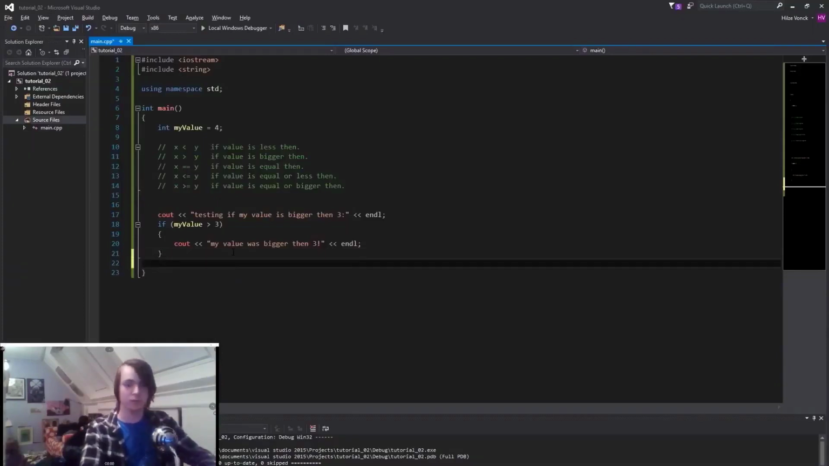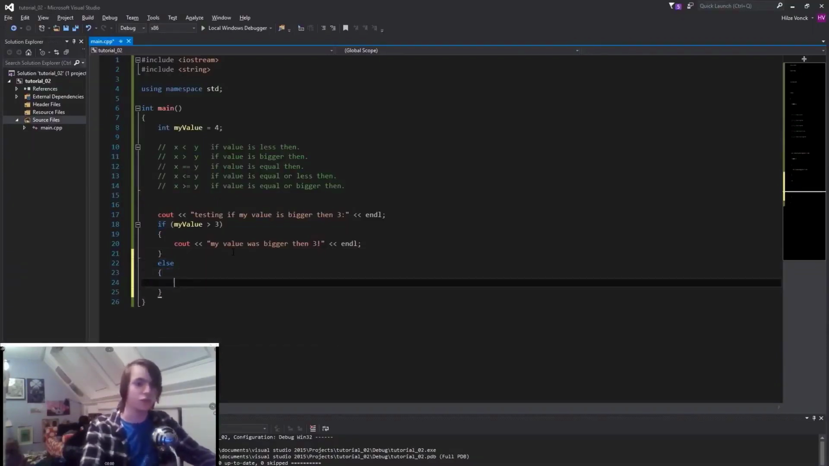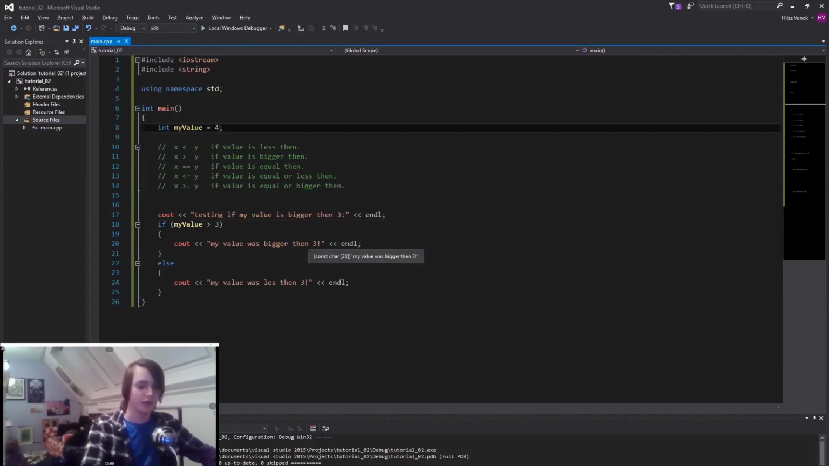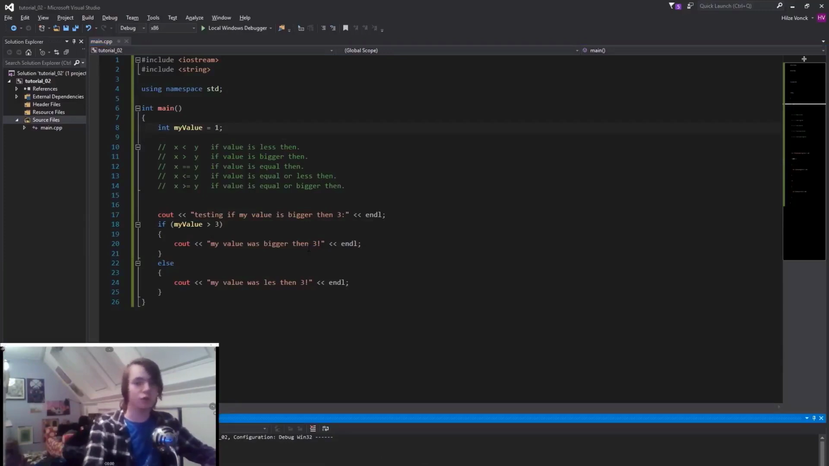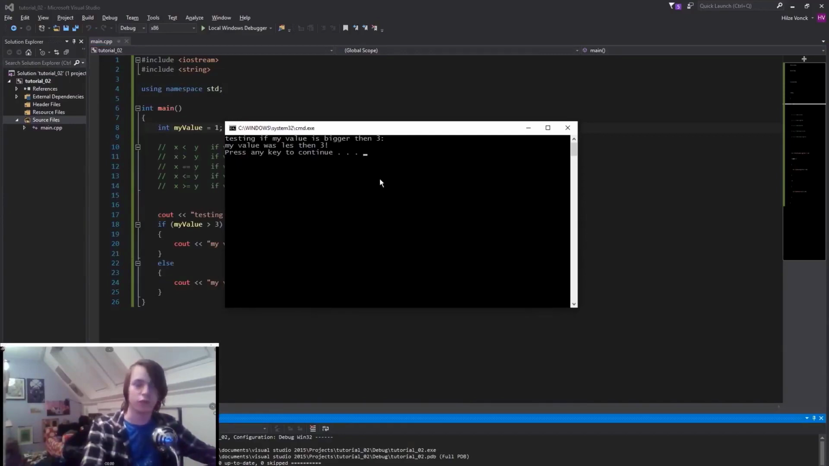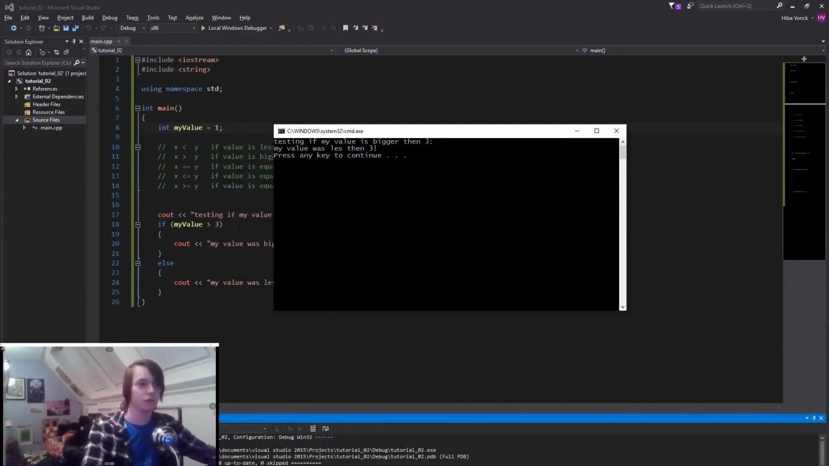We simply type in else and then do the brackets. So let's do an else, cout my value was less than 3, and then an end line. Now if we change either the value of my value or the thing that we're checking against, it will change the way that the statement works. So now if I say my value is equal to 1 and we run the program again, it will say my value was less than 3, because my value is 1 and not 3.